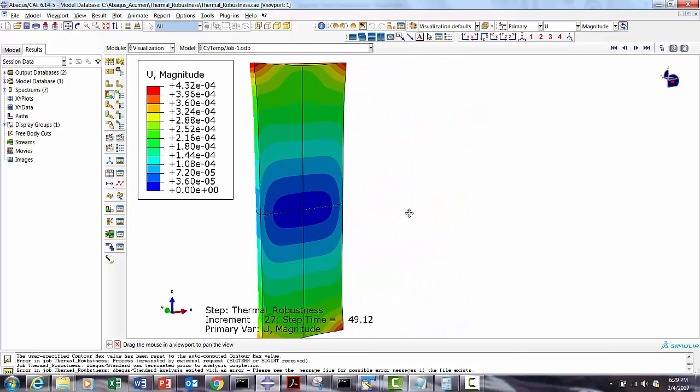Today's session we are going to do on coupled temperature displacement analysis. So it's heat transfer combined with structural stress. Because there is heat transfer, there is a thermal gradient, and because of the thermal gradient there is thermal expansion, and because of thermal expansion you have thermal stress generated.